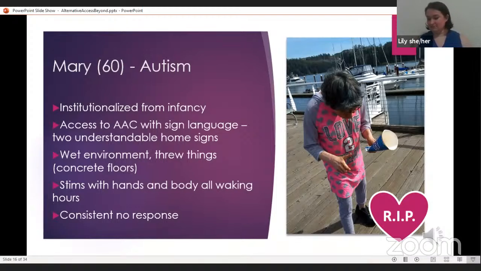She stimmed all day. She flapped her hands, she rocked her body, she moved her mouth. It was really joyful, and it was great to see her get to do that outside of an institution where she wasn't going to be punished for it. She had a consistent no response, but no consistent yes response. Save Mary in your mind, and we'll come back to her later.